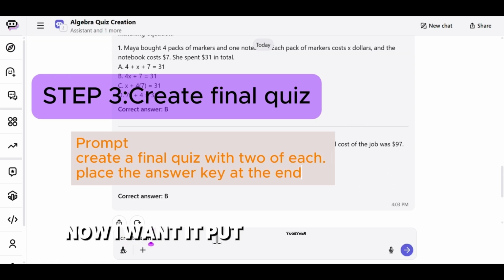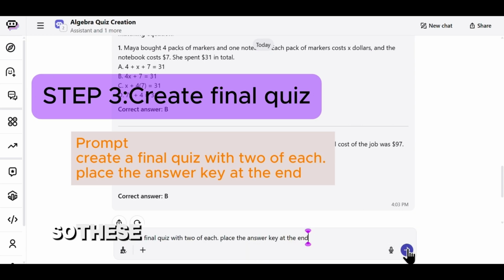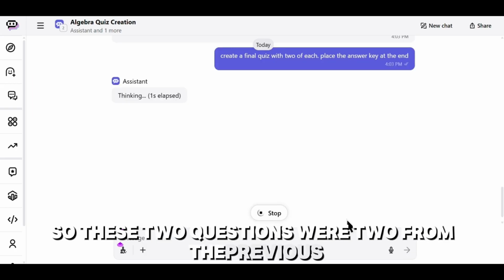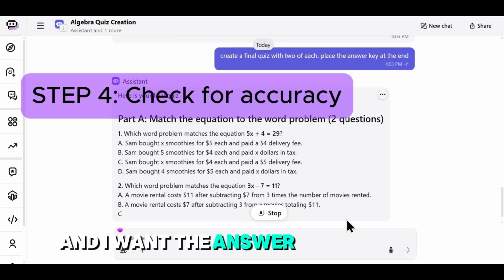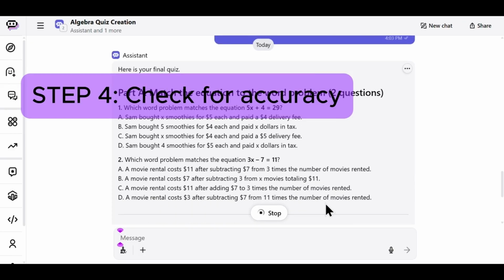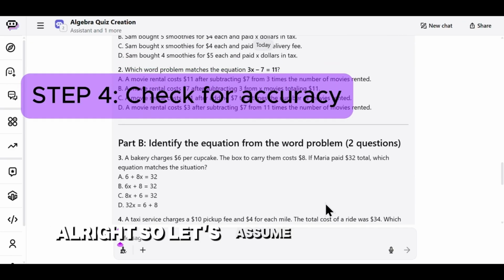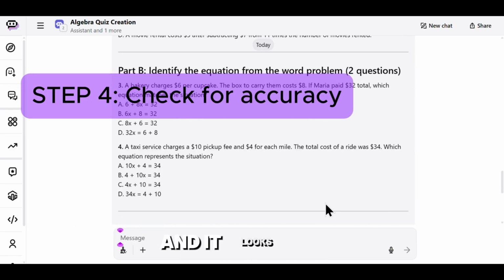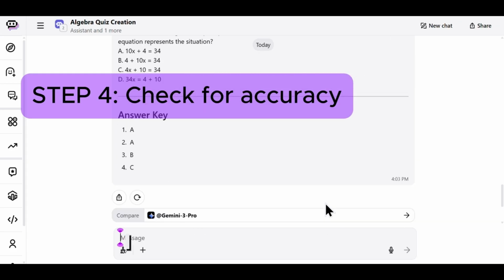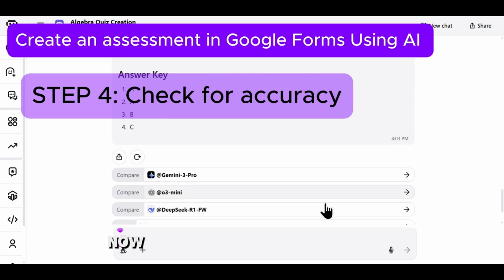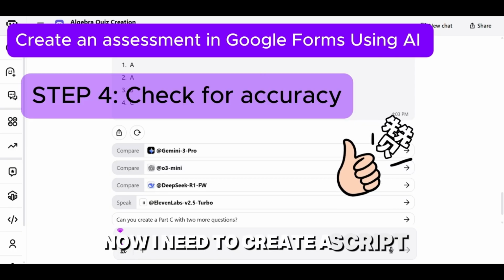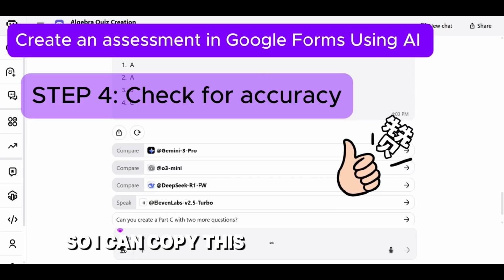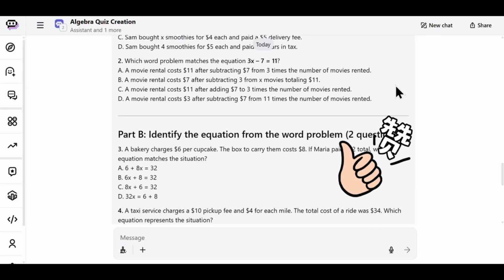Now I want to put together the 4 questions. So these 2 questions with 2 from the previous. And I want the answer key at the end. All right, so let's assume I check this for accuracy and it looks good. I have my 4 questions. Now I need to create a script so I can copy this into Google Forms.